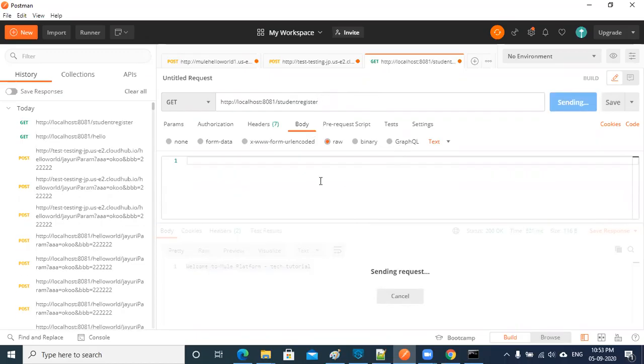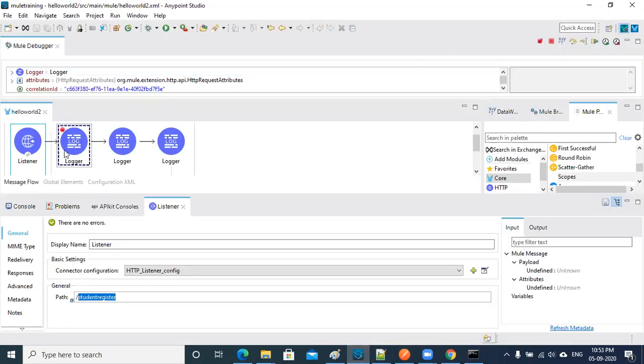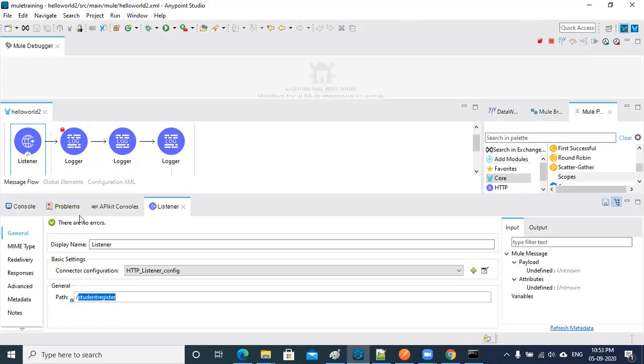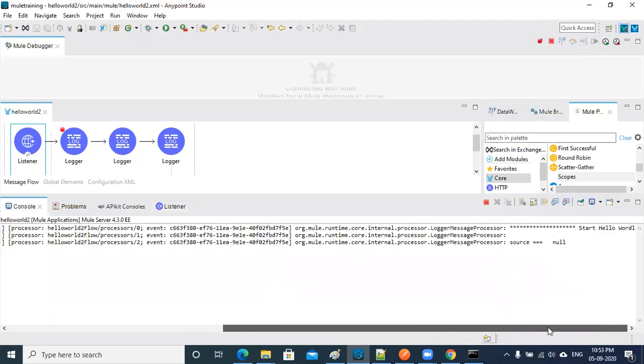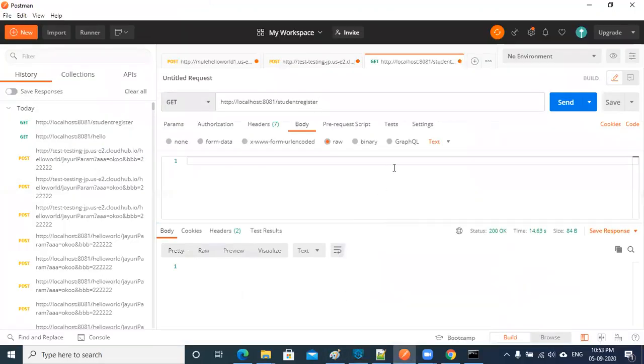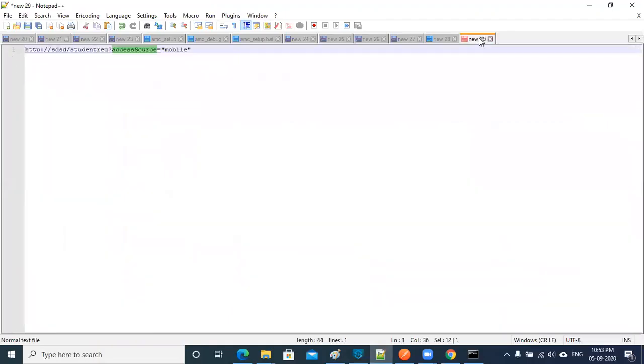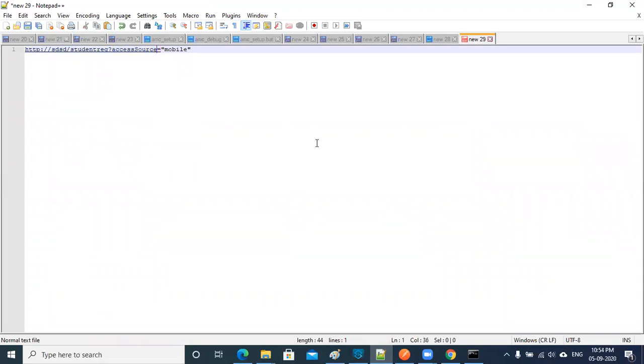Oh, I'm sorry. If you do this, it will not fail, but we haven't passed any information. So the request has come here, and I will let it go. It does not do anything because the source is null, and the payload is also null because we did not send anything in the payload. So now I'm going to send something in the URI. What I need to send in the URI is a variable with the name access source.